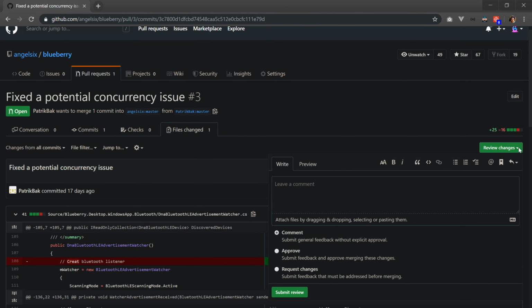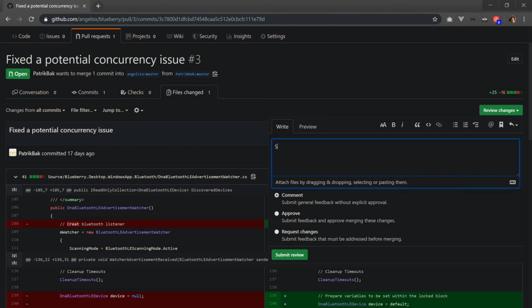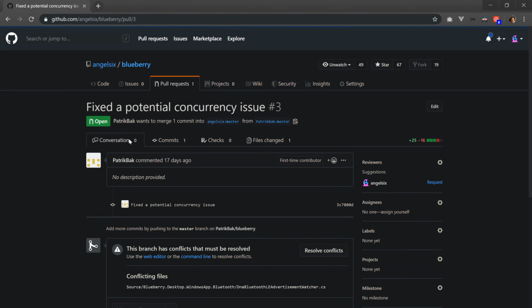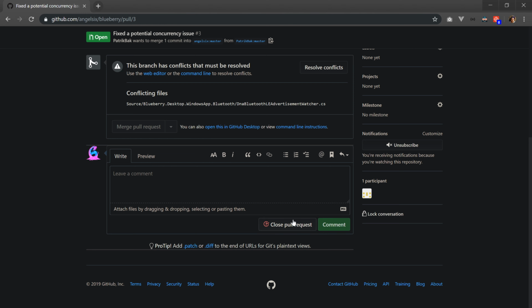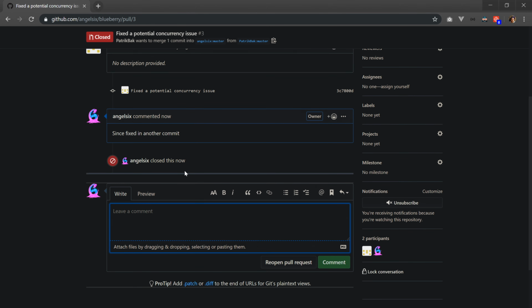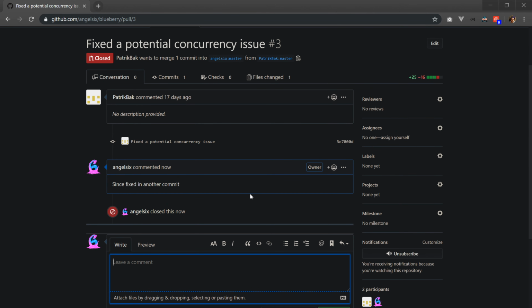But as we're not going to do that, we just drop down here, leave a comment, since fixed in another commit. And we want to, in fact, no, it's not the review changes, because we're going to basically reject it. So for that, we want to close the pull request down here. So I'll put the comment in here, since fixed in another commit, and close and comment. So that will now basically close that off and not merge it. So it's basically been ignored, if you will.